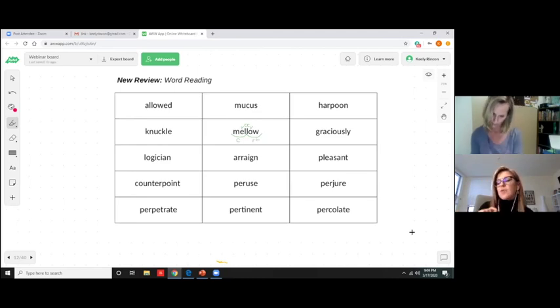Now let's think about it. What does a vowel in a closed syllable say? That would be a short sound. Yep. So what is your first syllable going to say there? Mel. There you go. So now what is your word? Mellow. You got it. Perfect.